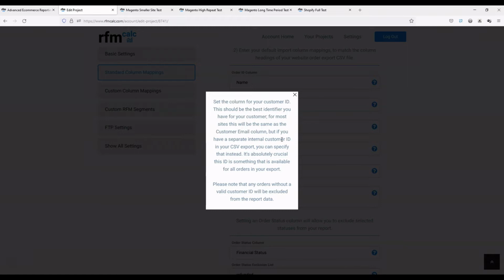What I would say is if you have a better internal customer identifier, RFM Calc is really, really flexible, so you can use any column value here. If you have an internal customer ID, you can specify that. If you log an ID against the customer on a persistent basis, so even if they've not registered an account, if you have an ID logged against them with cookies and sessions and so on, you can use that as well. It's really, really flexible.